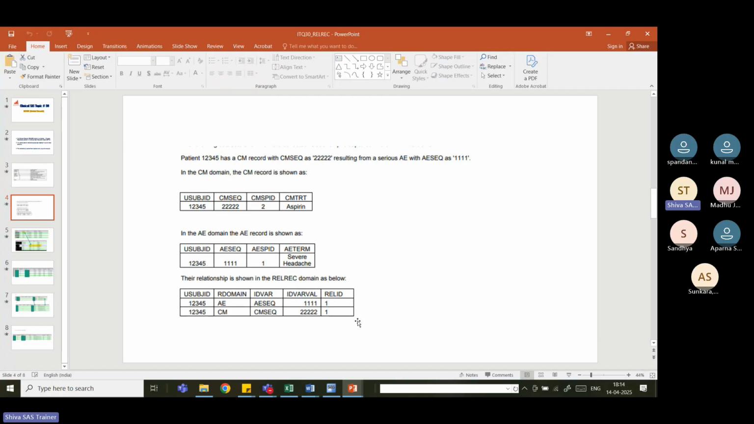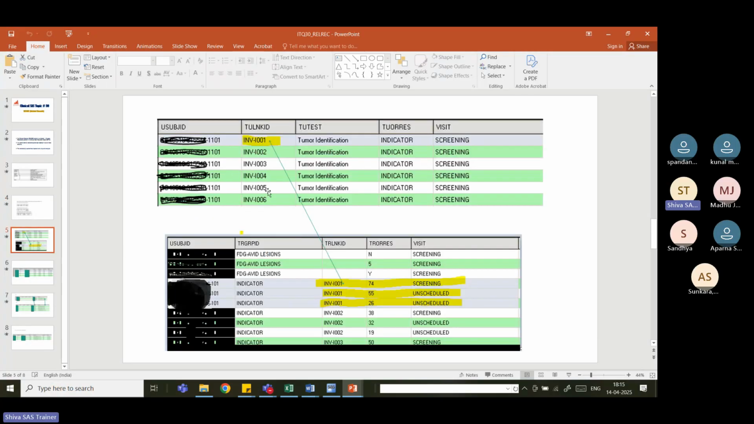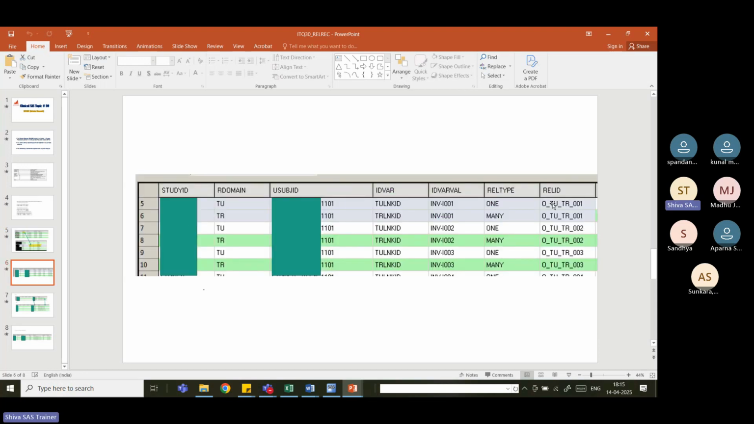So that time RELREC was created like this, subject number 1, 2, 3, 4, 5, AE and CM, both domains having the similar record. So the sequence number, CM sequence number, and this is a value. So whichever records have the relationship, pick those records and create a separate data set called RELREC. So in a similar way, TU and TR, tumor identification and tumor results. So there is a variable called link ID. Both domains have link ID. So by looking at this link ID, we will pick the records and create the RELREC. We will see TU and TR. So that record will be captured here.